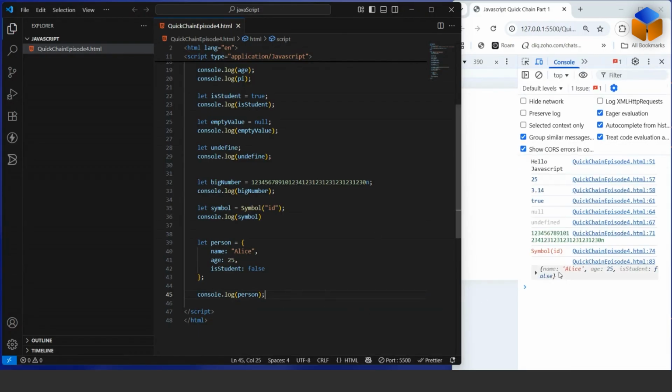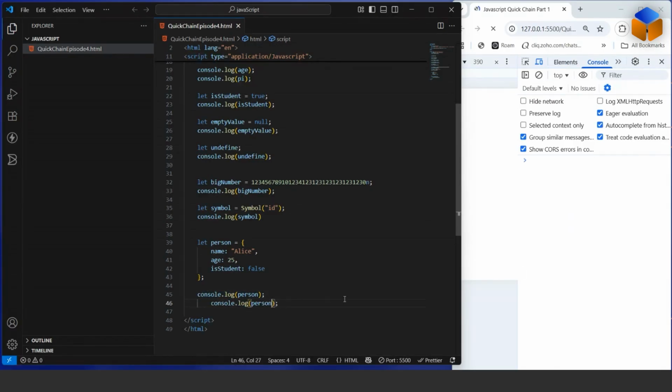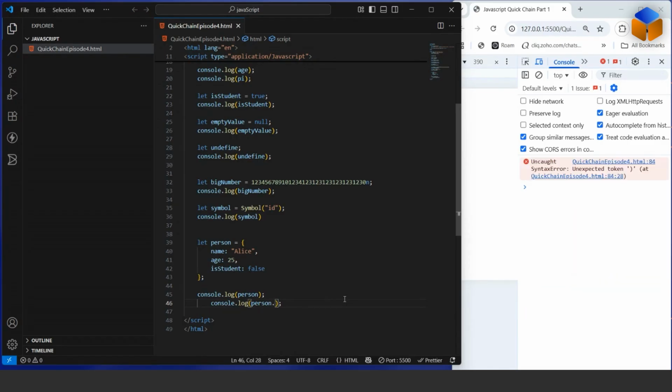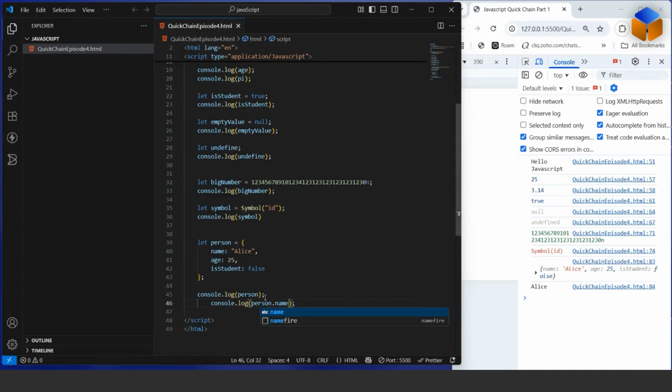If you want to target a specific property inside an object, you just need to have the name of the object and then a period, and then you need to put the property name. Let's say, for example, person.name, and you will have Alice here.